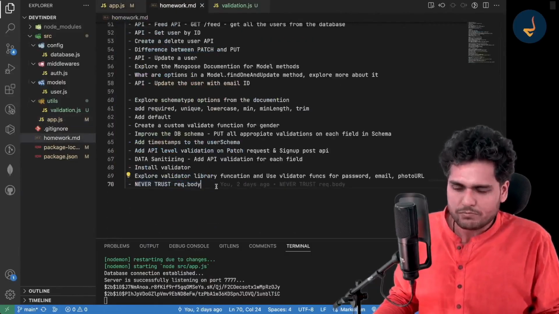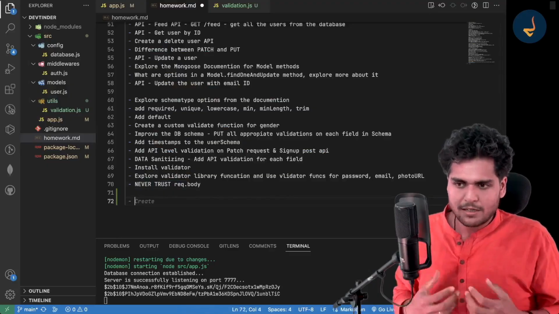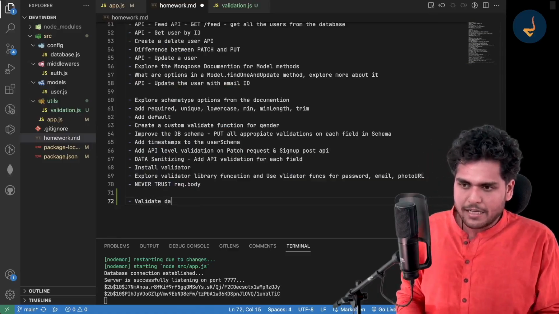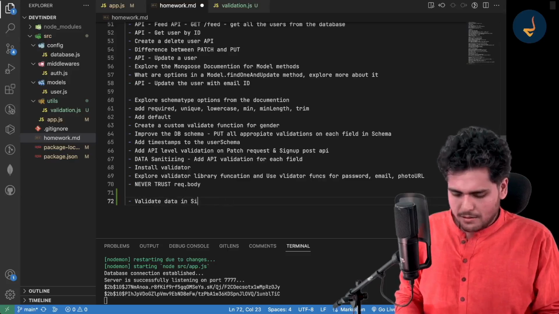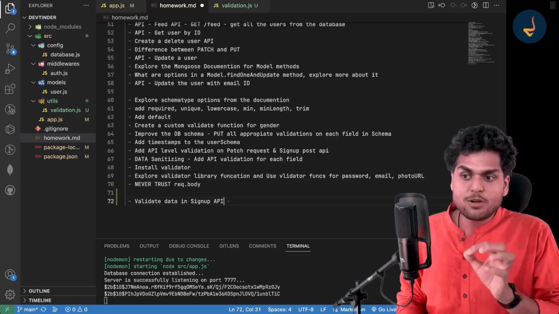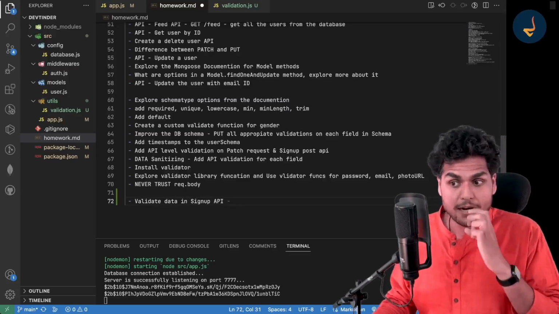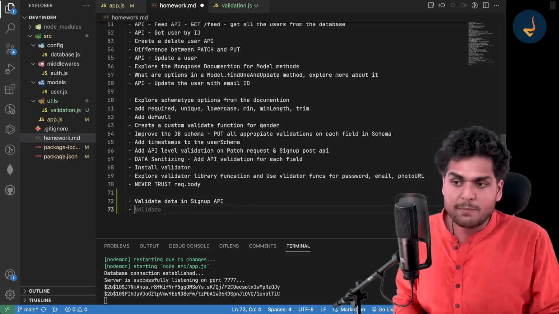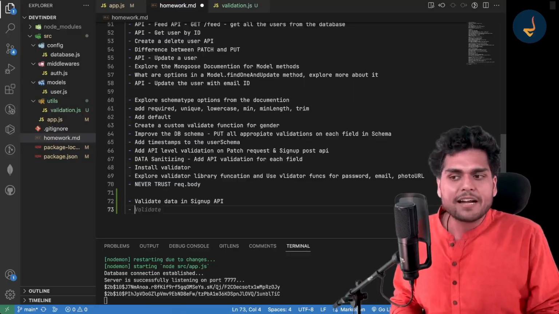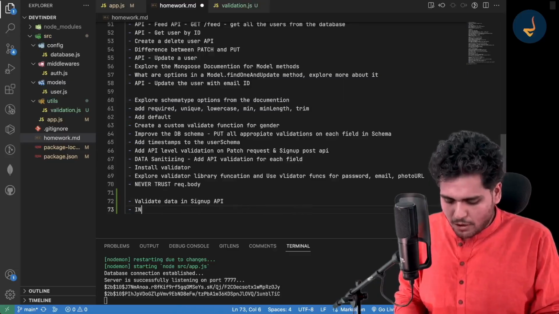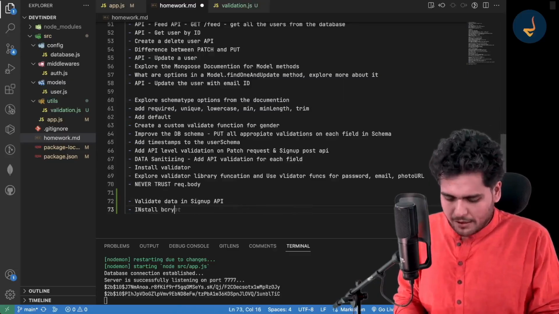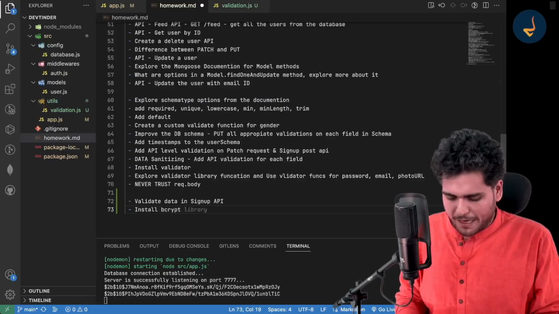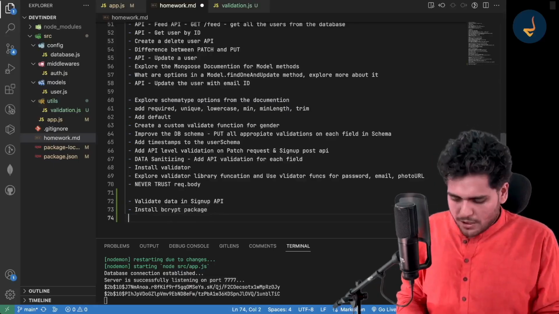First of all, let me give you the homework before we take a break, right? The first thing you will have to do is validate data in the sign up API. And you have to create a helper function. Remember that, make a habit of creating helper functions and utility functions, right? That will make your job very easy. Once you have validated the sign up data, then you will have to install the bcrypt library, right? So that you don't forget the name of it, I am just writing it over here, bcrypt package. Install bcrypt package.